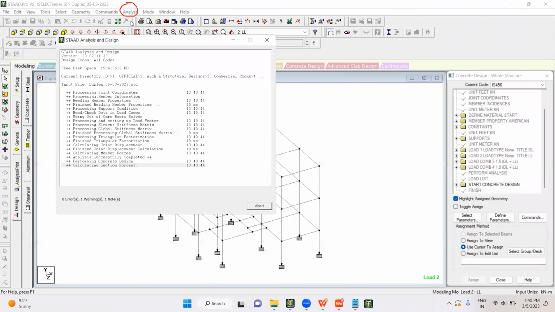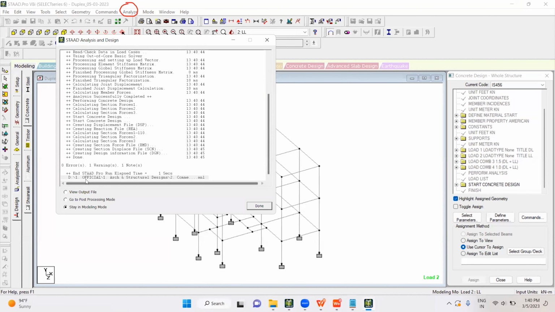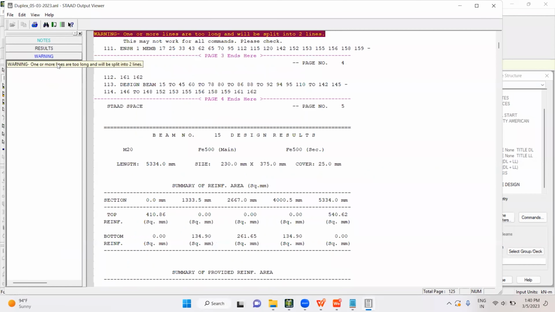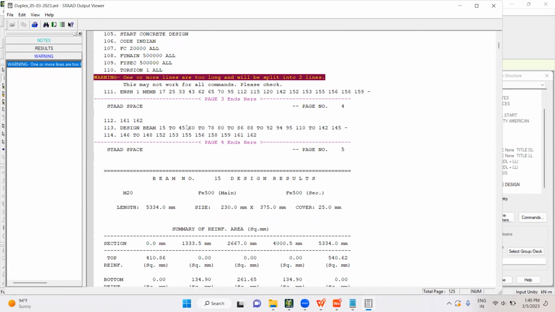Reanalyze it and check it. There is one warning, meaning there is still one issue. Previously we had 20 warnings. It is not really a great warning. What it says is that the program line is too lengthy, and you have to split it into 2 lines. That's it. It's not a technical warning. It says one or more lines are too long and will be split into 2 lines. Let it consider that, no problem.